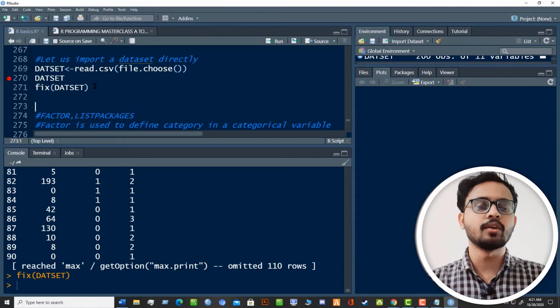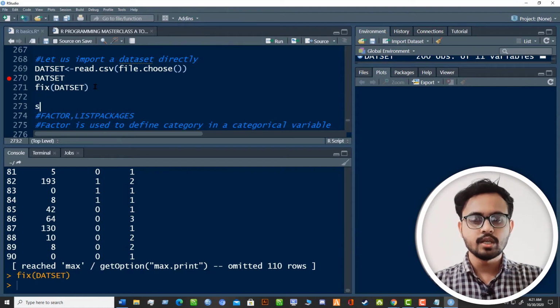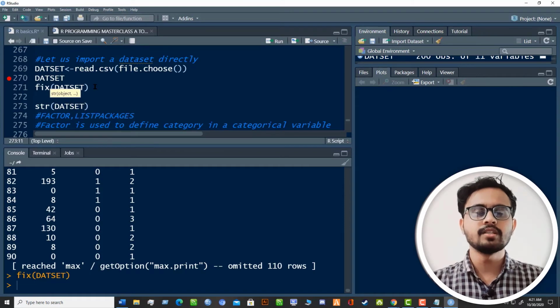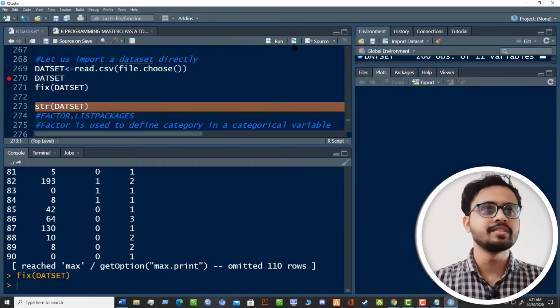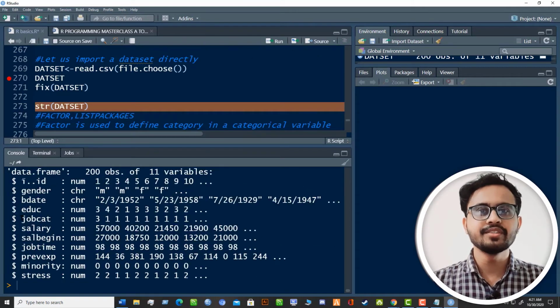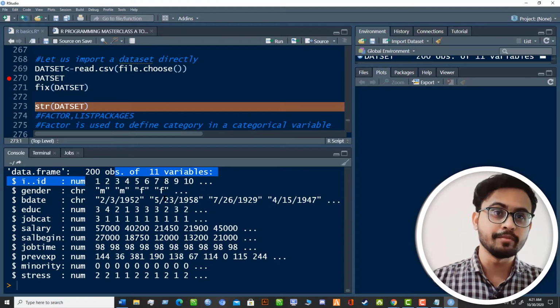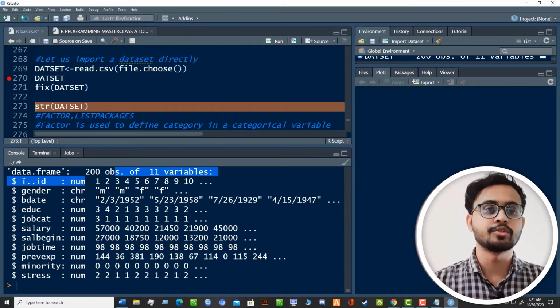Now as I said already, it is in a data frame format. So you can find the structure, like structure, dat set. Then if I run this, let's see what happens. You can see that it is saying the data type, how many observations, how many variables are there, and some of the values are shown.